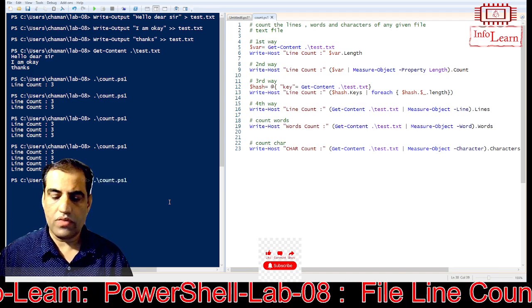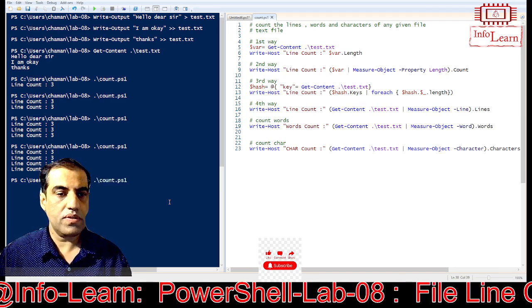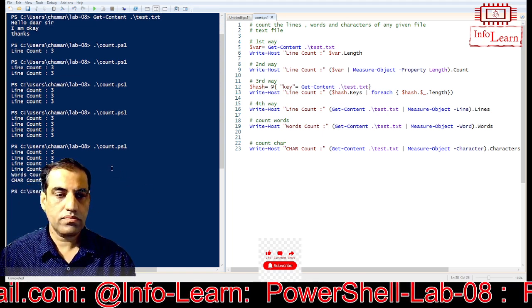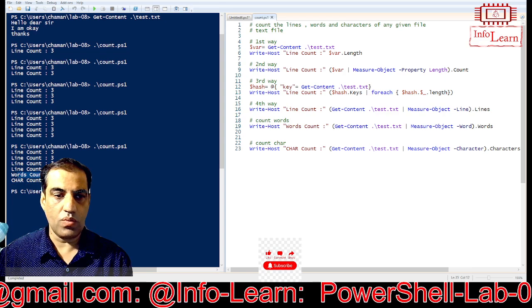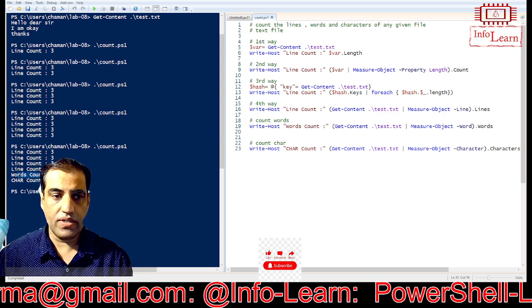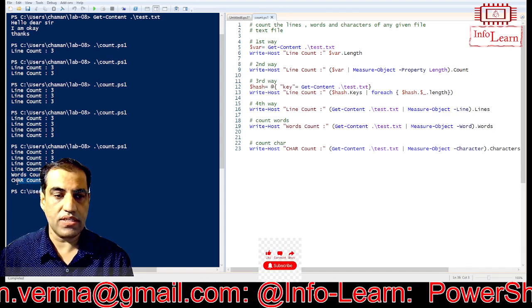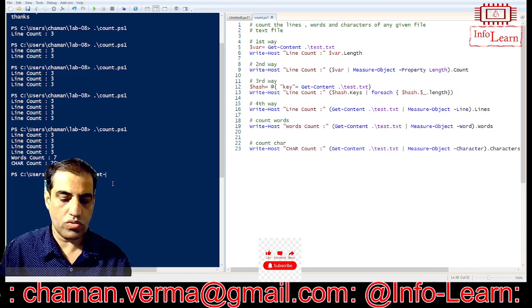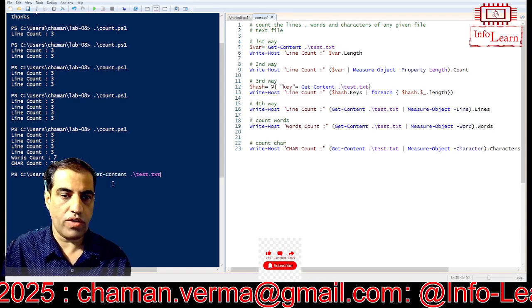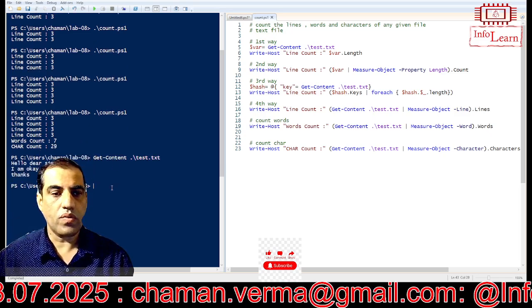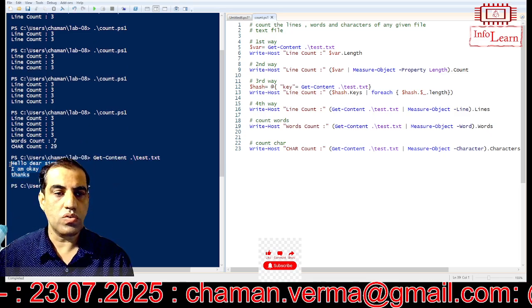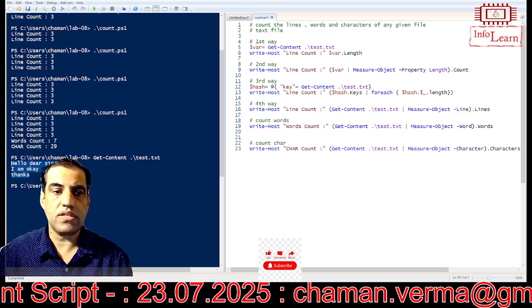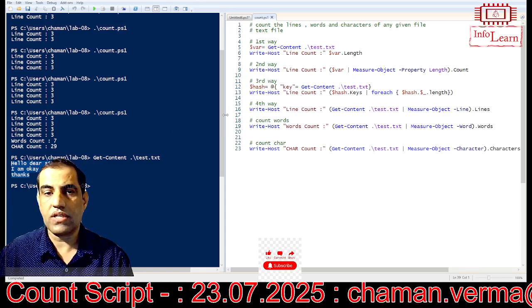Now I will just call my script. Please have a look here. I can easily count the words, 7. And here you can see the characters in the file. Which file? You can also see here, the test file. So this is basically the input. So we can easily count the characters, lines and words in PowerShell scripting.